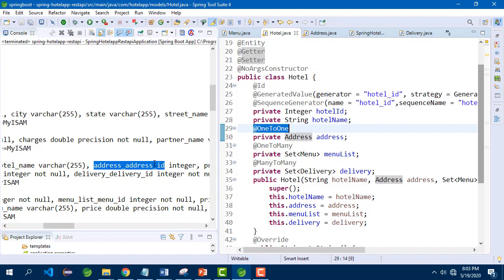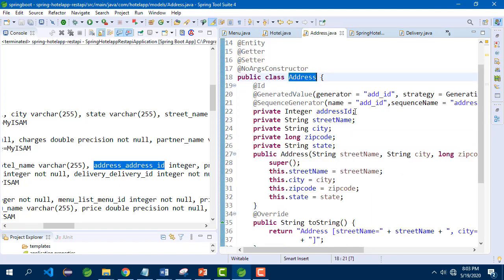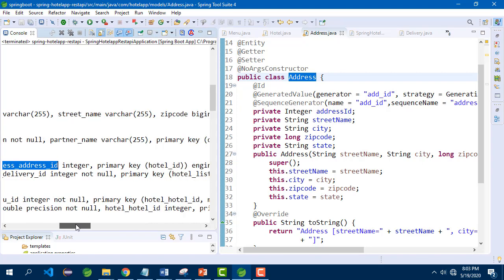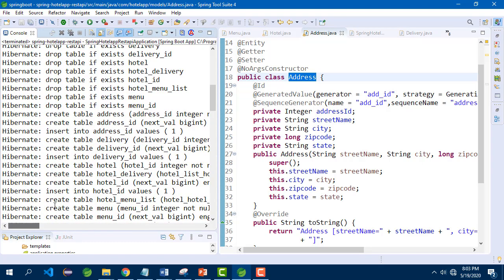But the name is weird. The reason being, we have not given any name. Automatically it is taking the instance variable name. Together with that, it is appending the address_ID from the address table. That is how this column name is generated. And in case of hotel, hotel ID is the primary key. Okay, fine.